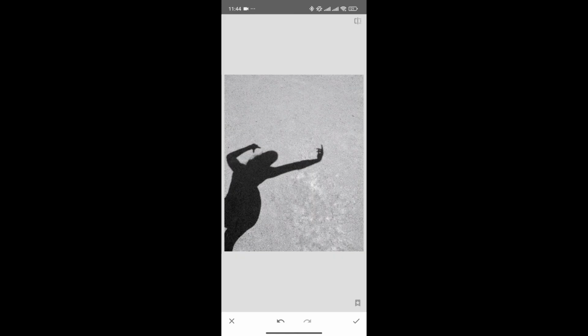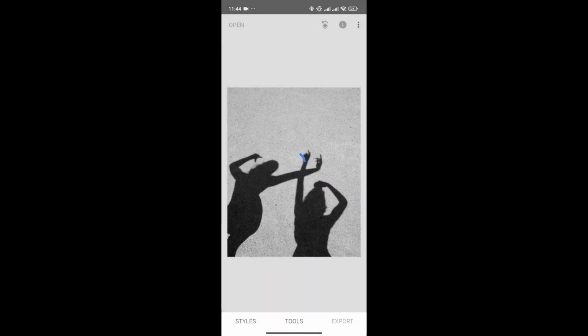And as you can see, we have successfully removed the shadow from our photo. Once you're happy, simply click here to save changes. And just like that, we can remove shadows from our photo in Snapseed.